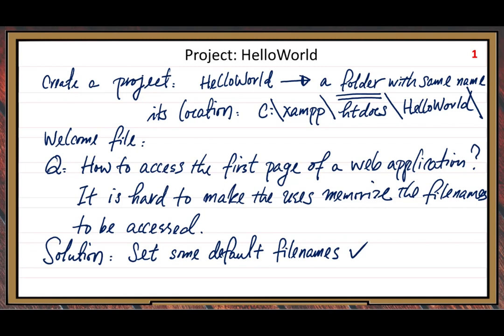So in PHP, usually just one file. In PHP, the default file name is index.php. So the first file that people usually visit is index.php. And this one, you do not need to type it. If you do not type it, then this file name is called automatically. But in Java, you have freedom to choose different welcome file names. You can choose multiple.